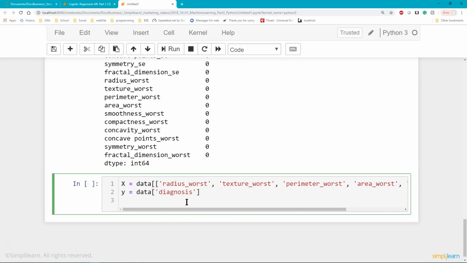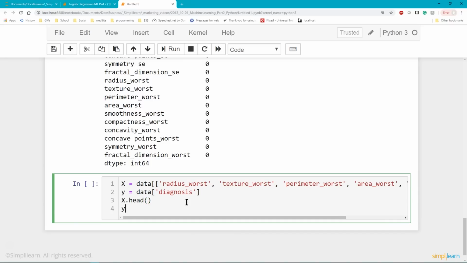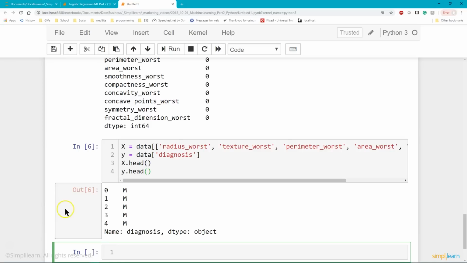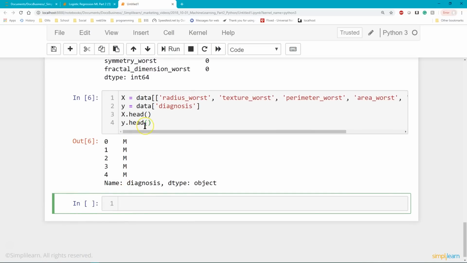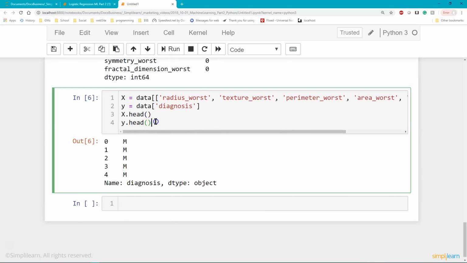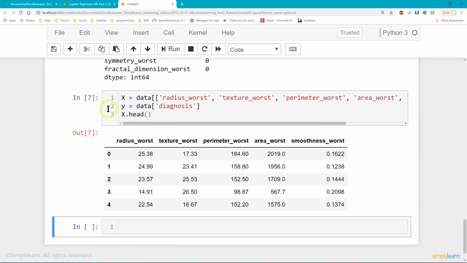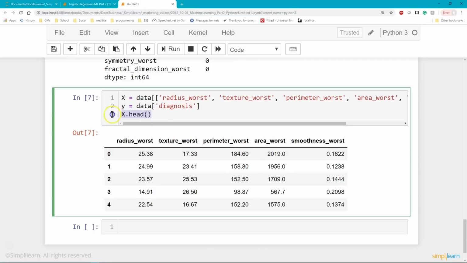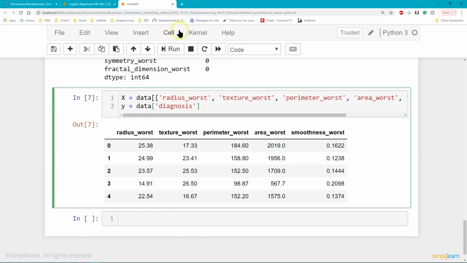And we can also real quickly do X dot head if you want to see what that looks like, and Y dot head, and run this. And you'll see it only does the last one. I forgot about that if you don't do print. You can see that the Y dot head is just M, M, M because the first ones are all malignant. And if I run this, the X dot head is just the first 5 values of radius worst, texture worst, perimeter worst, area worst, and so on. I'll go ahead and take that out.